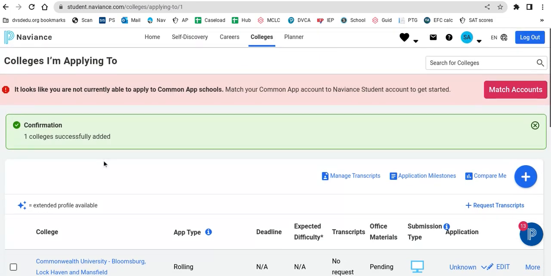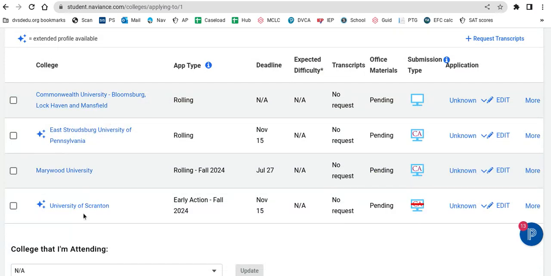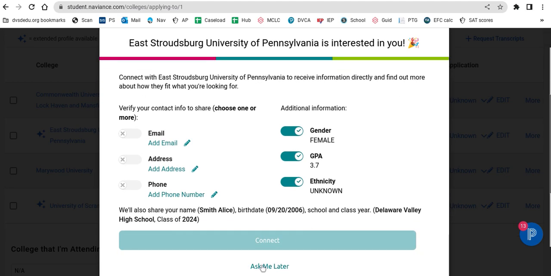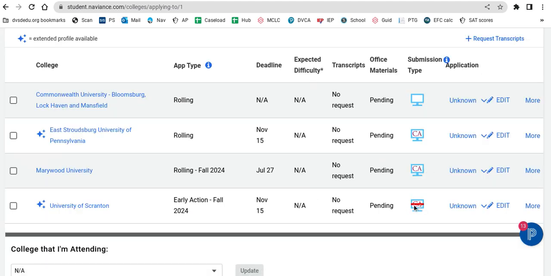Add application. Now it'll show up on your list here. Okay, this is what tells us if you are applying Common App, or if you're applying directly to the institution. And this is what we look at to determine if we need to fill out those extra forms for you or not.